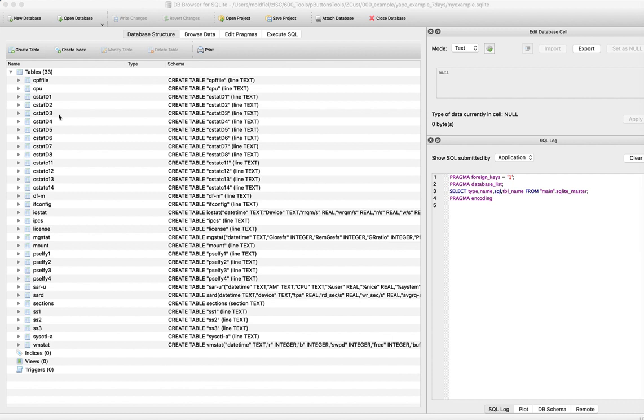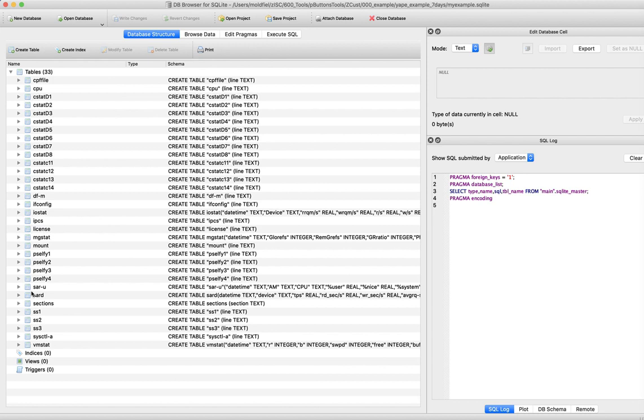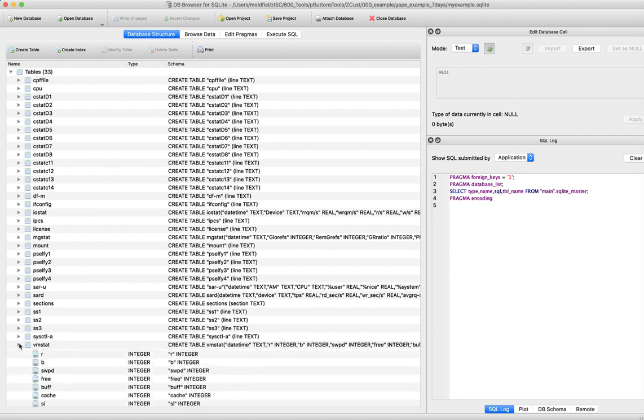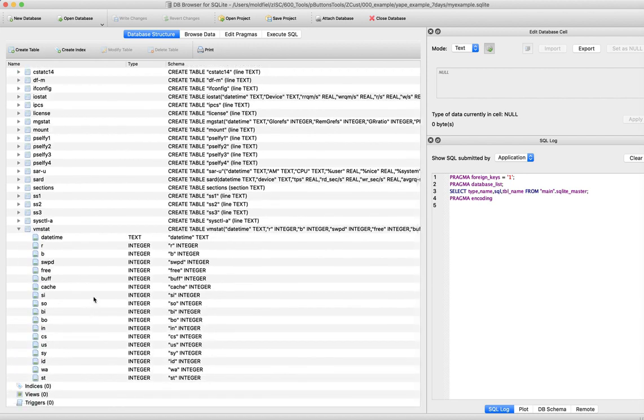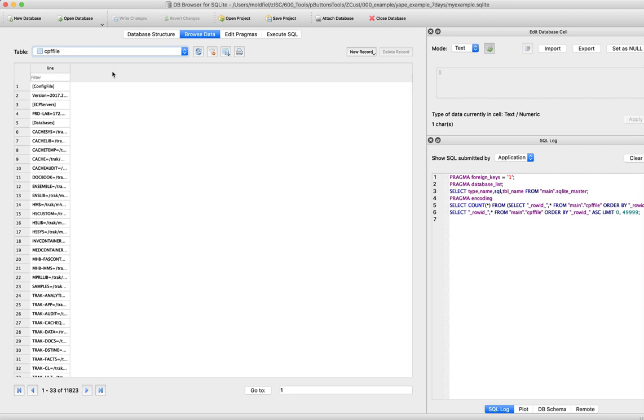And so this database that we're using to create the plots has broken the pButtons file down into all its component parts. For example, there's iostat and vmstat. If you were using Windows, you'd see Windows perfmon here. So all the columns and everything, we can actually browse the data.